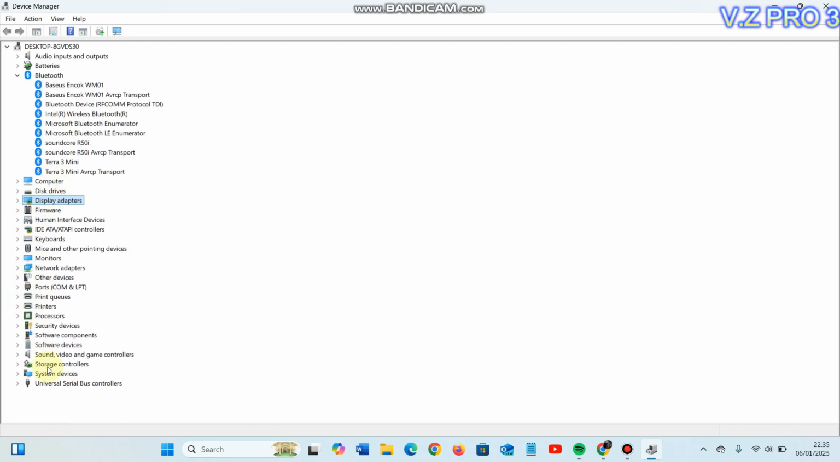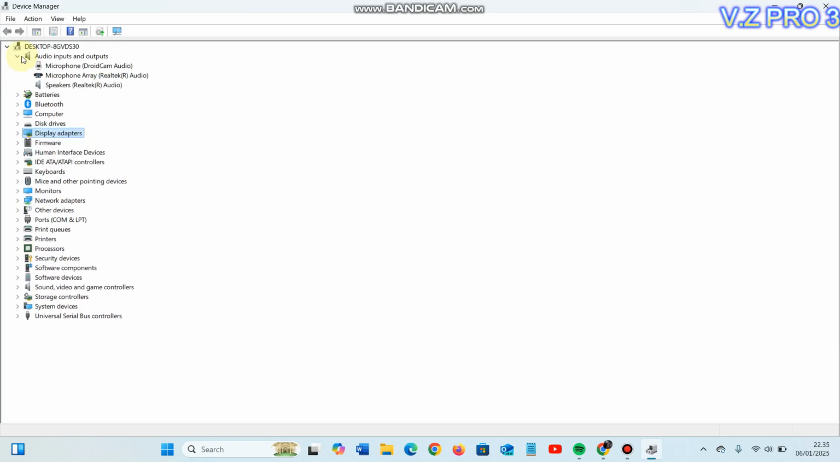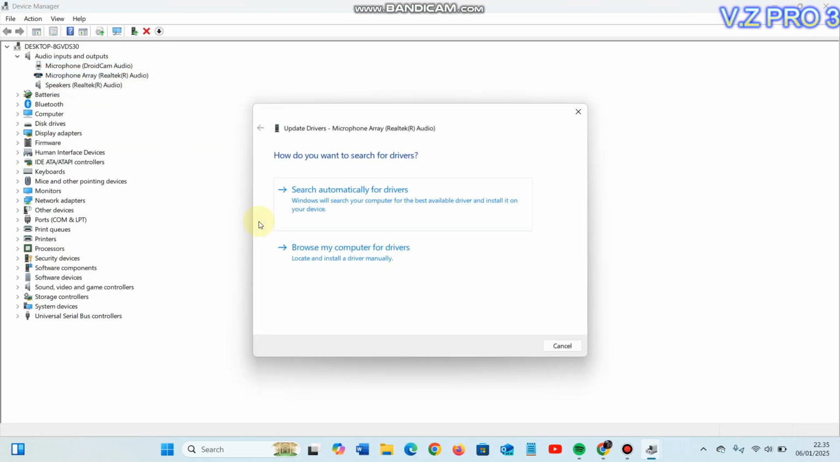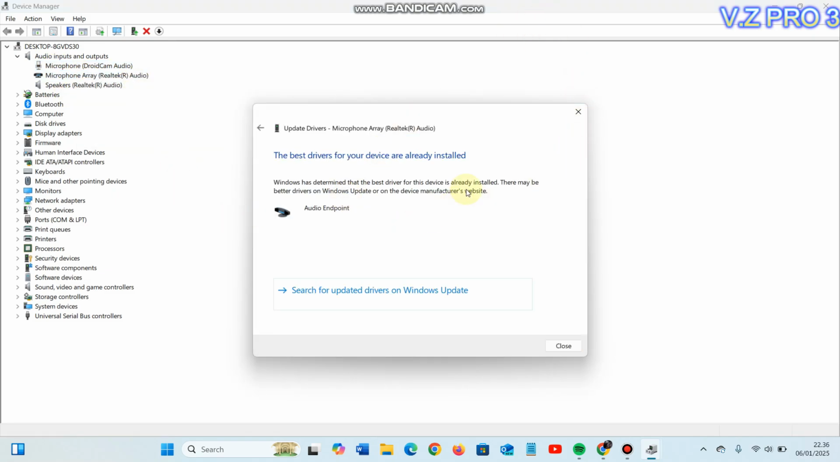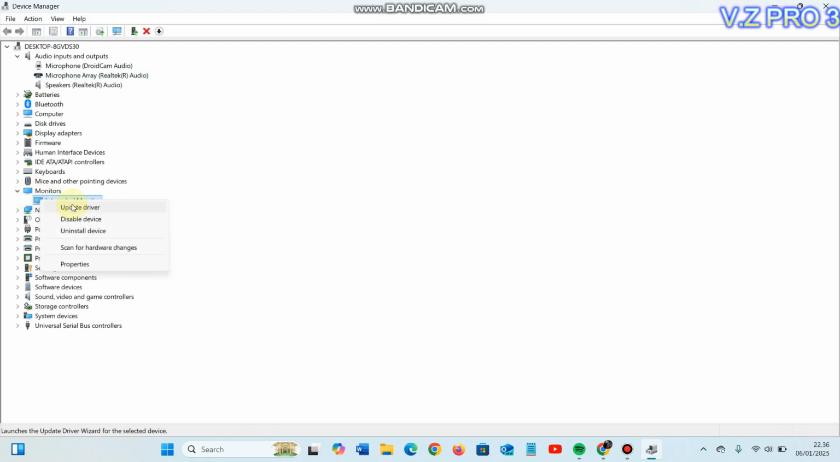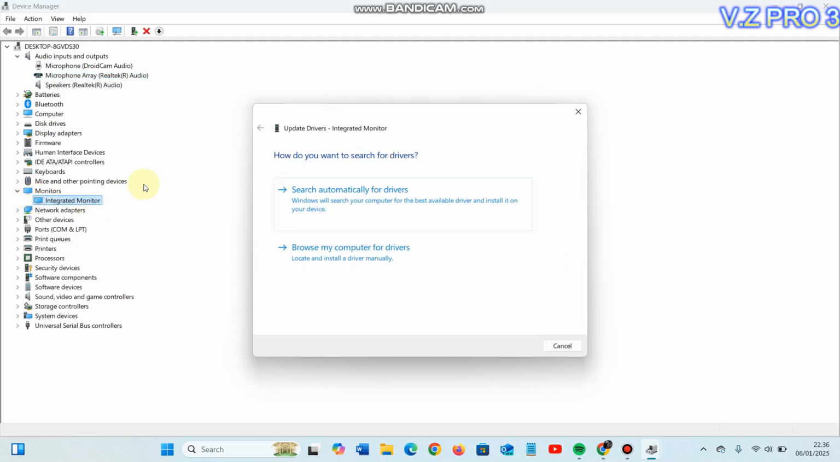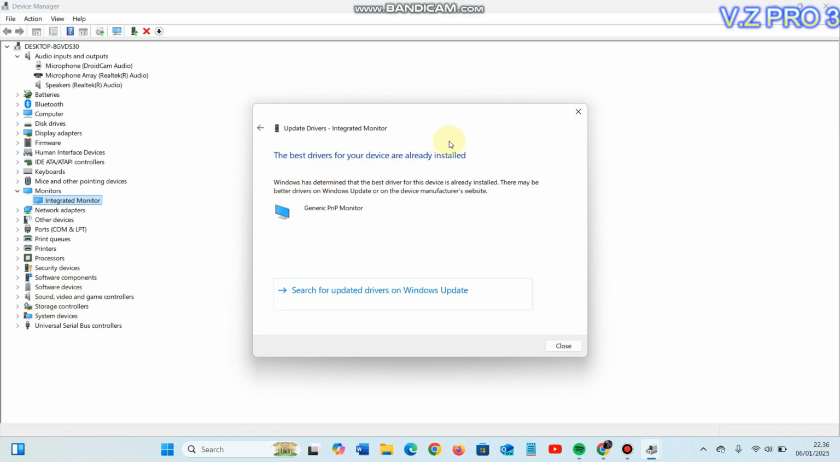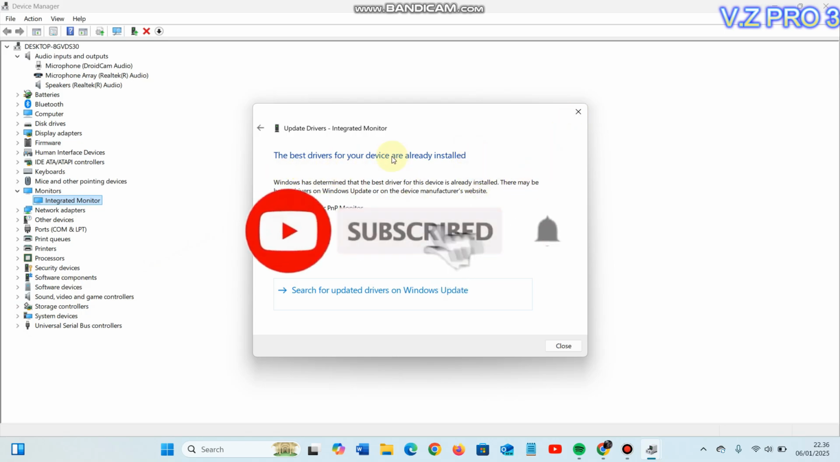So simple to update your drivers on your laptop or PC. You can just right-click on the driver, tap on Update, and search automatically. If there's a note that tells you that the driver is up to date, it means the driver is updated. It's simple, right? So that is how to update drivers in Windows 11.